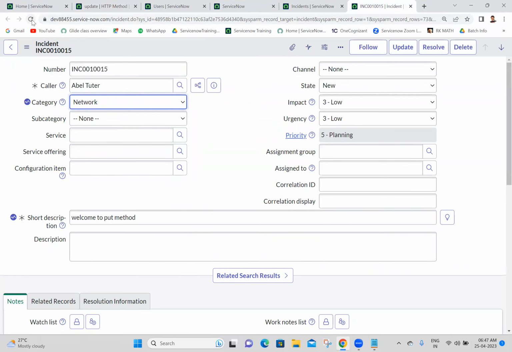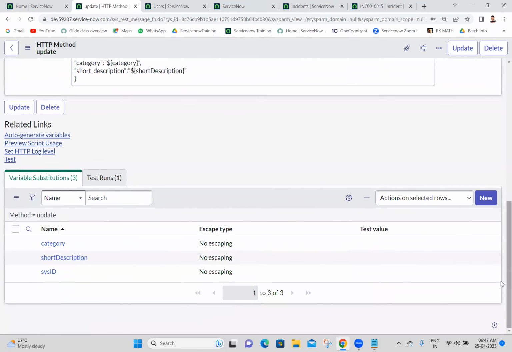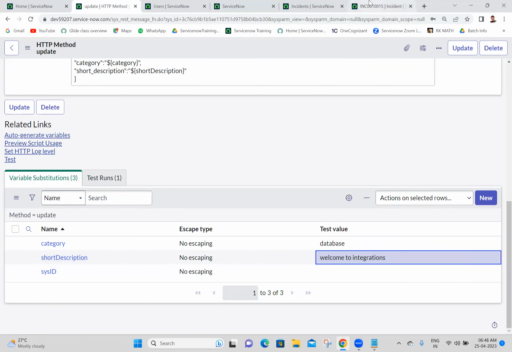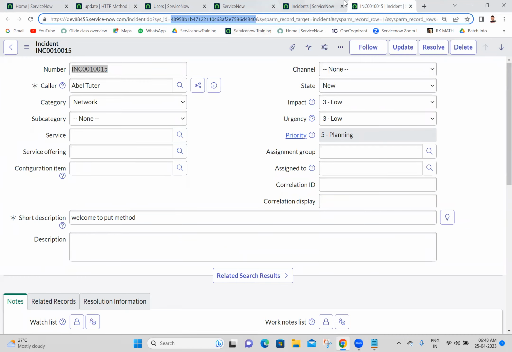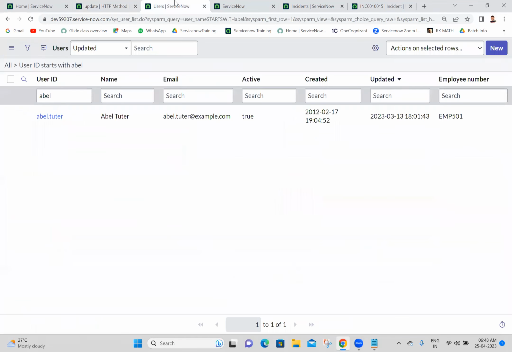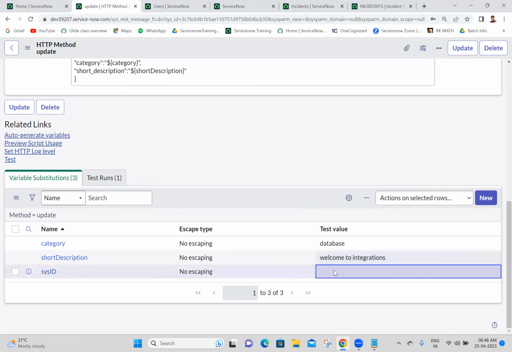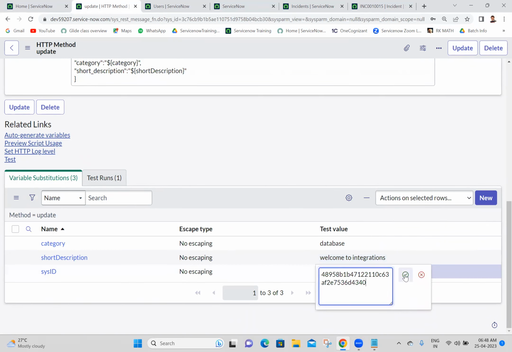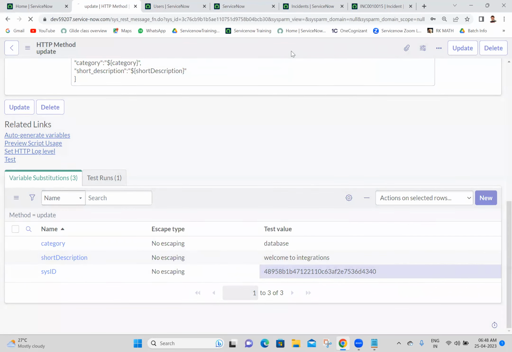So we have category database. This time I will provide category database. Now you can come here, so category I'm providing database. In the short description I'm saying welcome to information science. I'm providing the incident record's sys_id, copying it and pasting here. Then you can save this HTTP method.